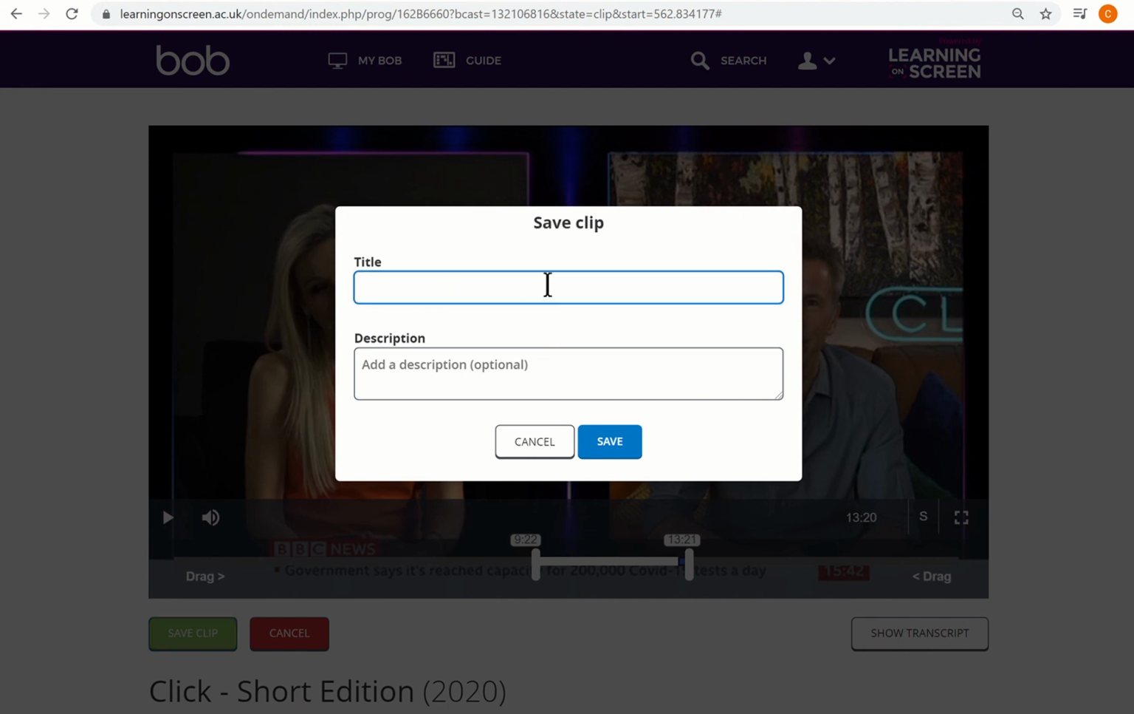I can tailor this to whatever I want for my own purposes, so I can change this to using drones to track Australian mammals. And you could add a description here. I would normally, for my own habits, also include in brackets just a quick mention of what the program is there. So click in brackets.